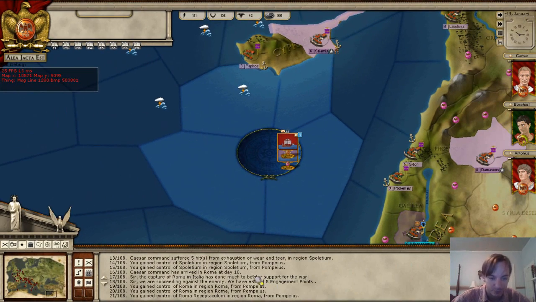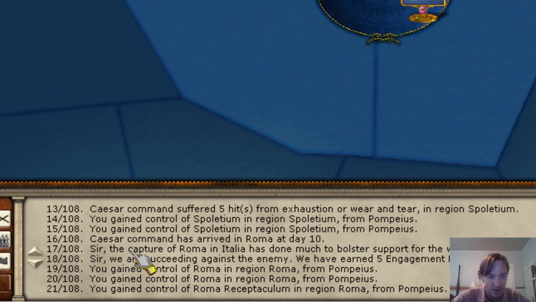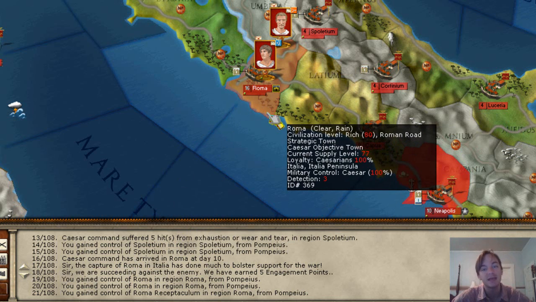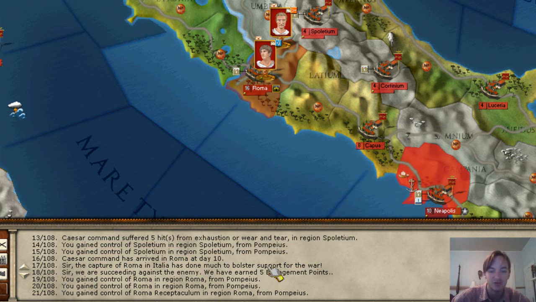Okay, now I want you to highlight messages 16, 17, 18. So Caesar's command, he arrived in Rome at day 10. So the capture of Rome and Italia has done much to bolster the support for the war. So when you take an objective city, that's the type of message you can expect to get.